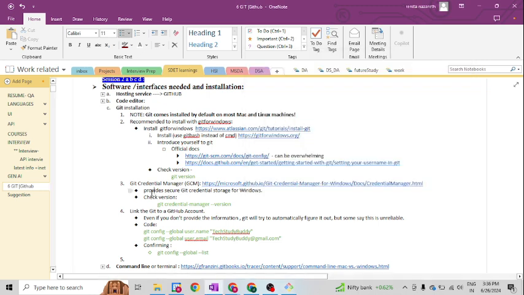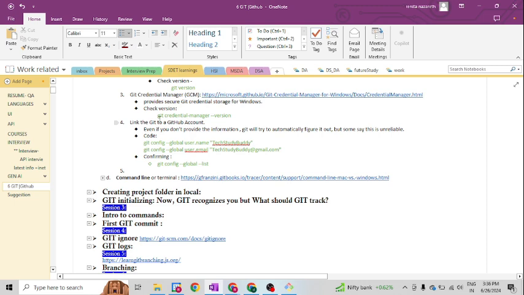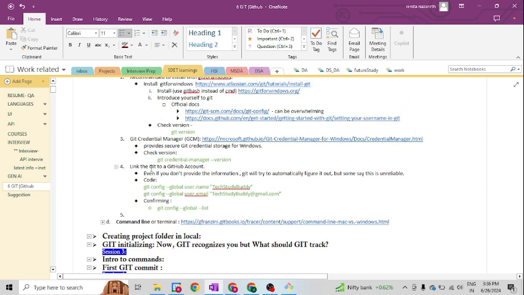What is Git credential manager? It's what provides secure Git credential storage for Windows. Basically, it also helps with you not having to give the username and password every time. So this is also an official link, so you can use it when required. Now, the next part that is left with us is to link Git to GitHub.